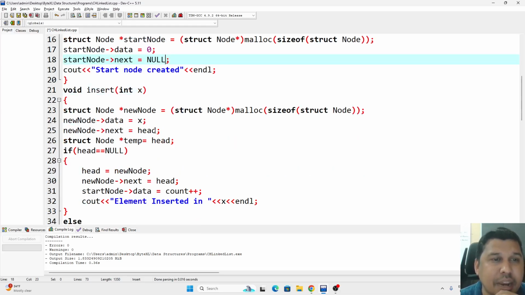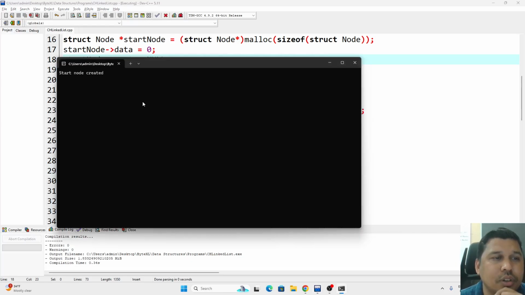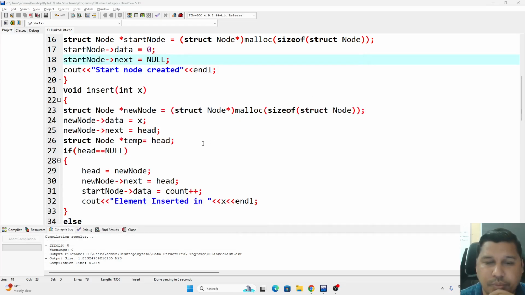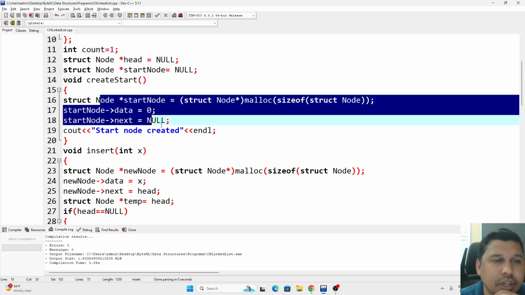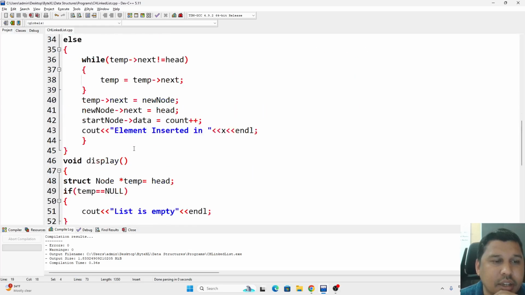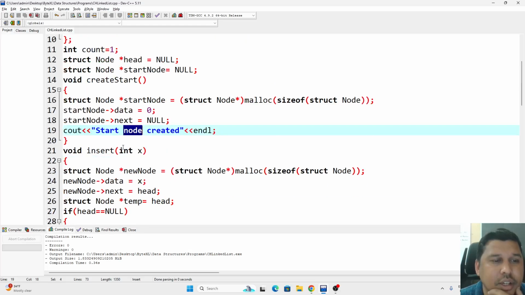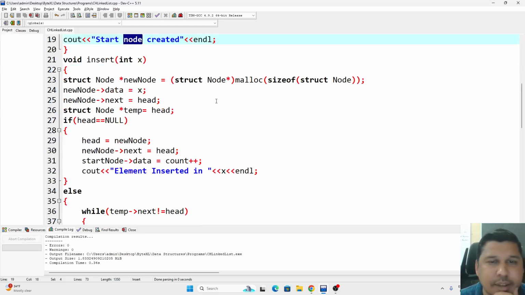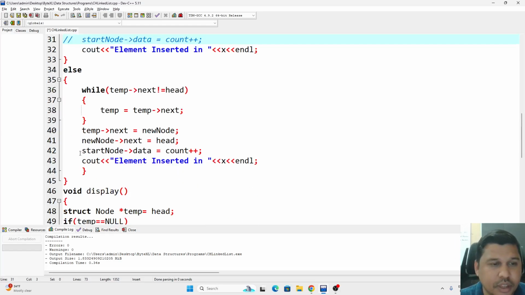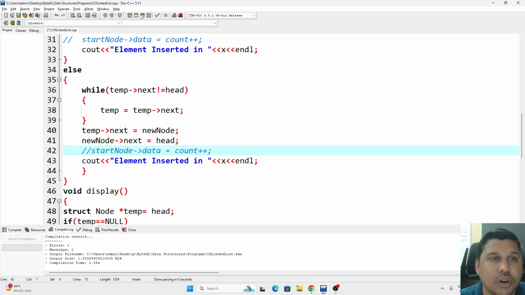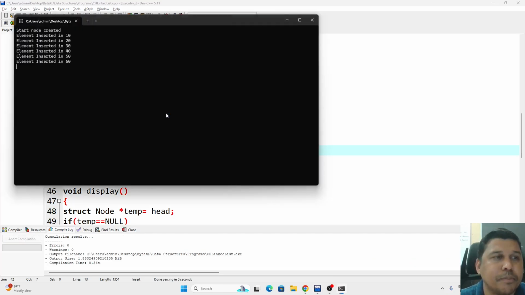Then once I insert an element, let us check now. No. Create start. This is fine. Start node created. Then I am calling insert 10. In insert, the only change I made here was bringing this statement. If I remove this, let us check, is it inserting the elements or not? Yeah, it is inserting, but display is not working.